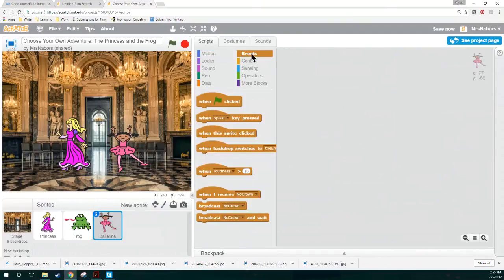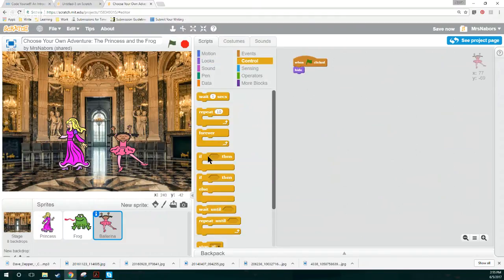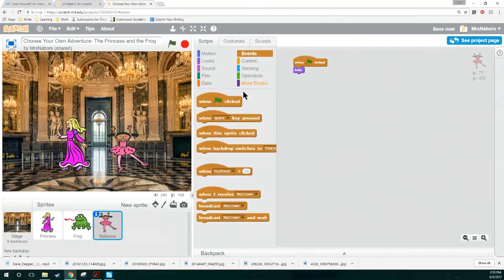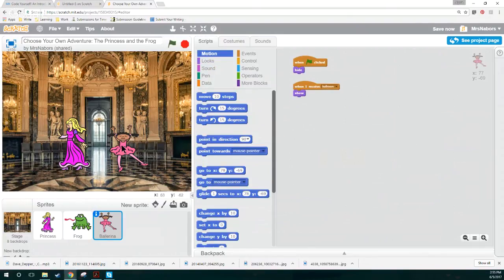So since I don't want the ballerina to be with her all the time, when the flag gets clicked and I start the game, I want to make sure that the ballerina is hidden. And I only want her to show up when we've got the signal that we're going to start the ballroom scene. So then she can show herself. And the really nice thing is if I just drag her wherever I think she should be on the screen, then this go to X and Y will automatically fill out with her current position. So if I click that, she didn't even move. But if I move her over here and then click it again, there you go.